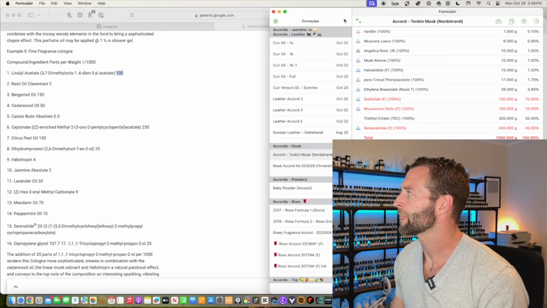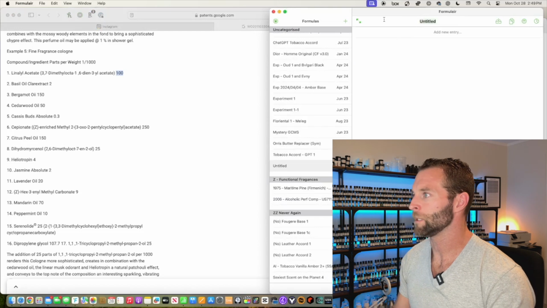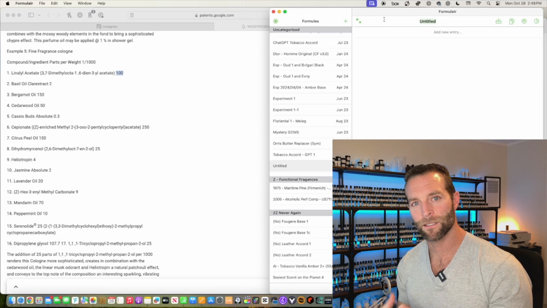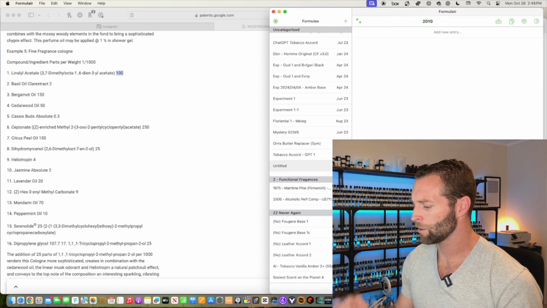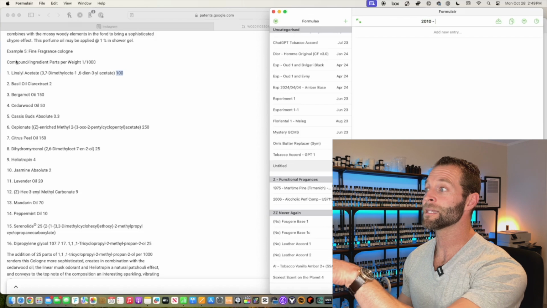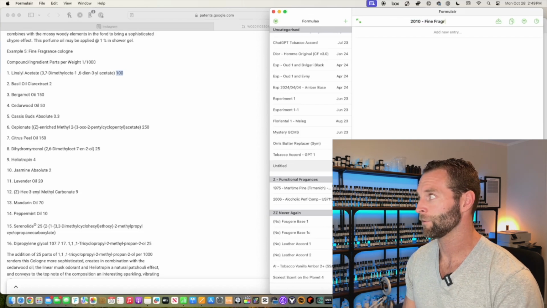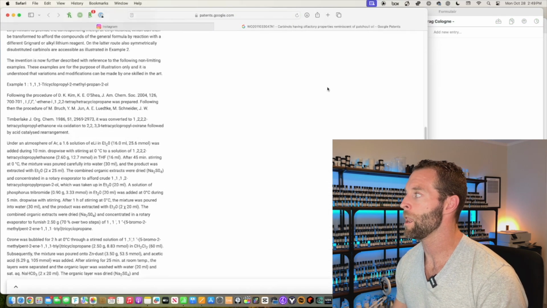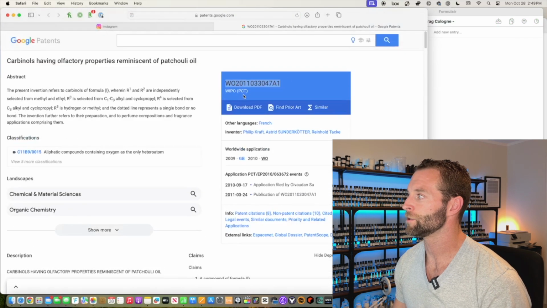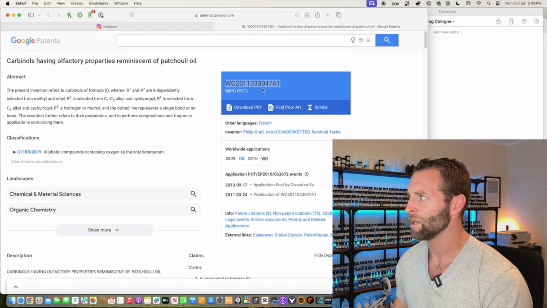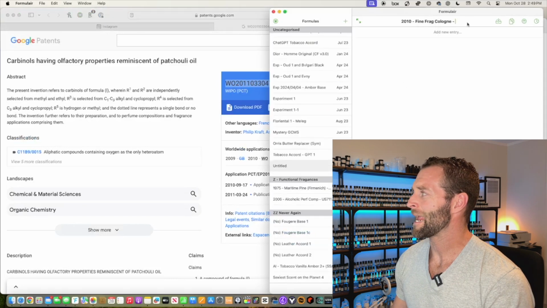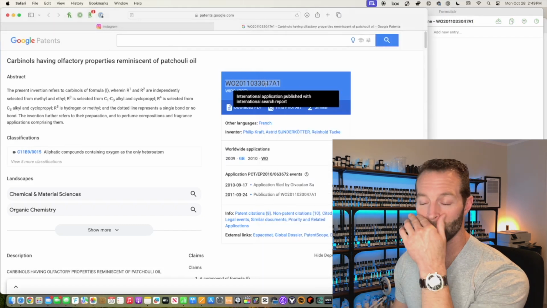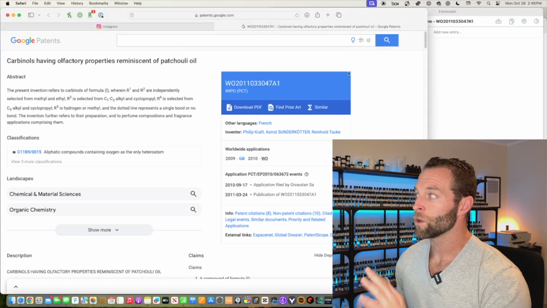So let's build this. Now, I already have this constructed, but I'm going to do it again. This is a Givaudan patent. So the way I organize patents is I put the year in, and then I put in what the example is. This is a fine fragrance cologne. And then I will put in the patent number. So it's this right here, WO 2011 033047A1.